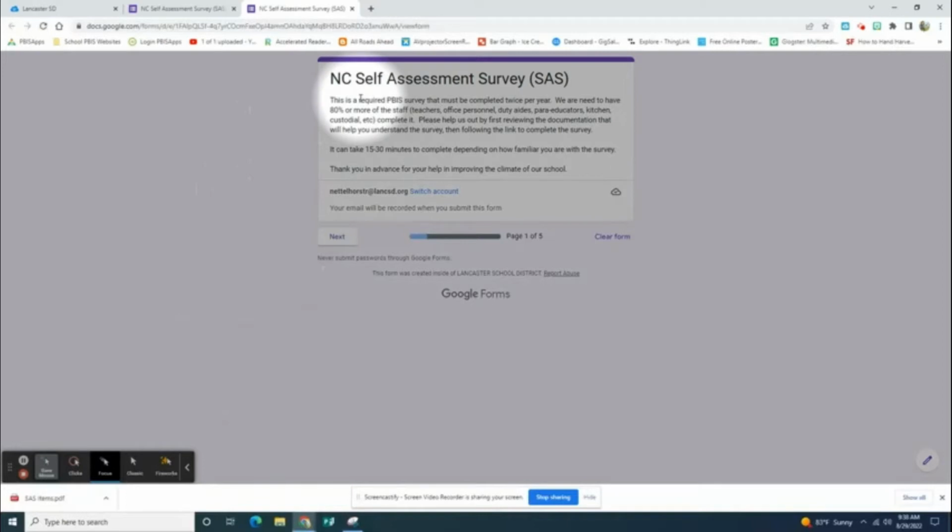So when you are looking at your form, you will see some directions here that just tell you the importance of taking the survey. And this part is not the actual survey. It's just a way for us to track who's done it and who hasn't. So you're going to answer the first question.